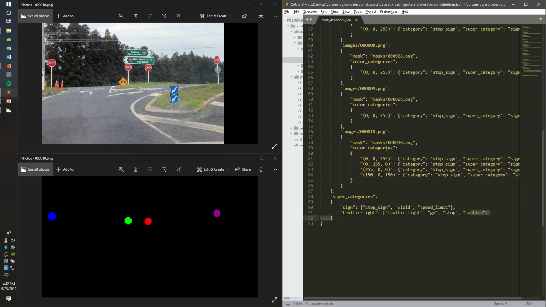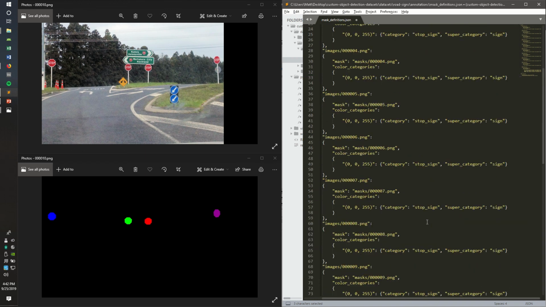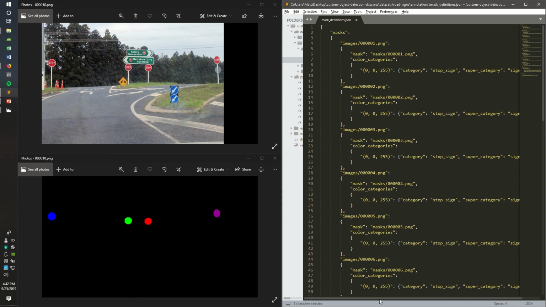So for like the 10th image, we have four different stop signs, and they all have different color values. So blue, green, red, and purple, with 150 red and 150 blue. I hope this helps, and I'm going to leave this to the user for creating this file.